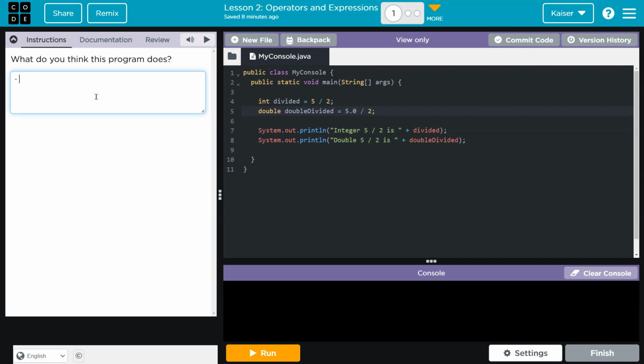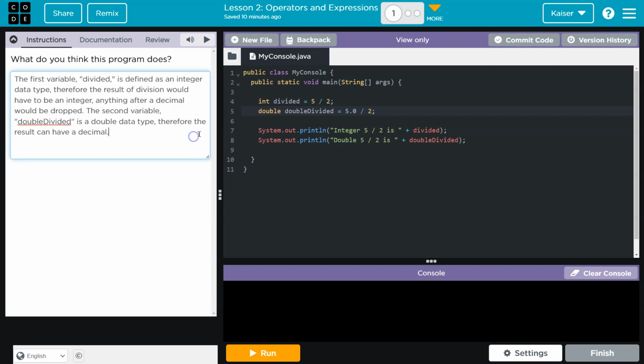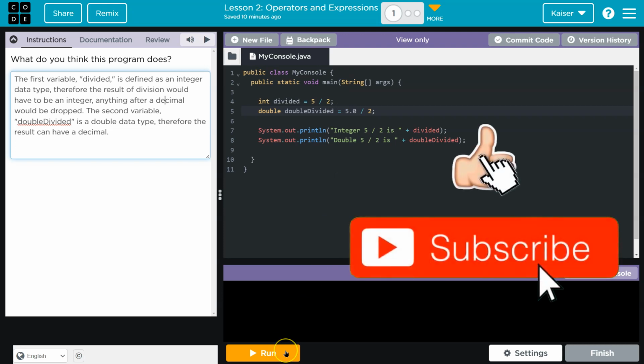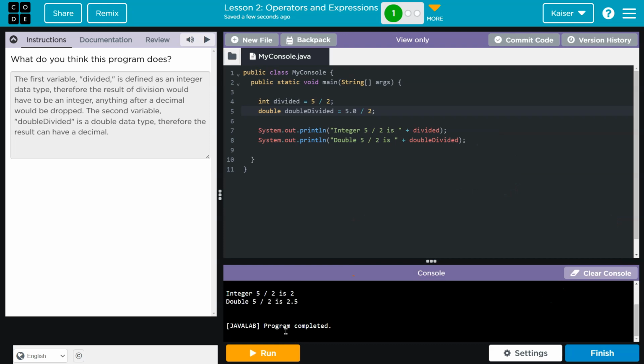So, of course, use your own words and sentences, but let's see. My thoughts would go something like this, and this is definitely not a complete answer, but my thoughts and my words, not your words: the first variable divided is defined as an integer data type, right? Therefore, the result of the division would have to be an integer. Second variable would be a double. Second variable, double divide, is a double data type. The result can have a decimal. And so this should result in 2 and 2.5. Let's give it a shot. Bam. Cool. Onward.